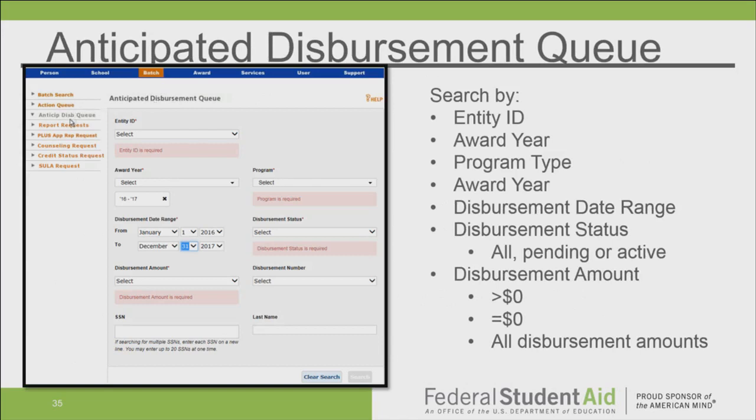So you are going to put in your entity ID type, and if you are a single school, it's likely already populated for you. Then you'll select the award year that you want to process in. Probably most of you are only processing in 17-18 right now, but maybe there's a few of you that have some 16-17 records out there you need to clean up. But I'm going to say we pick 17-18. You're going to pick direct loans. You have to pick a program. Anything that has an asterisk has to be filled in.